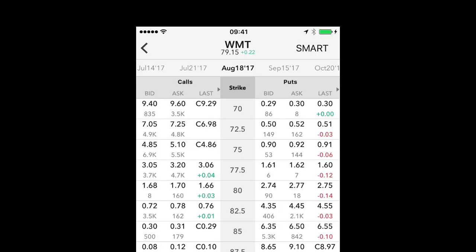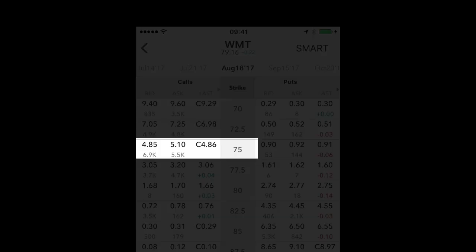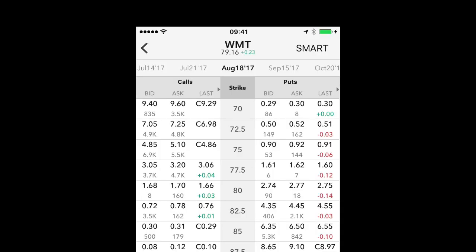So if we're interested, for example, in the $75 call option for Walmart, we'll just come to the $75 call and we'll go to the left hand side. And you can see that the bid and the ask is 485 to 510. So anytime you're buying something, you're always paying the asking price. So it's 510. So we're just going to click on that now.